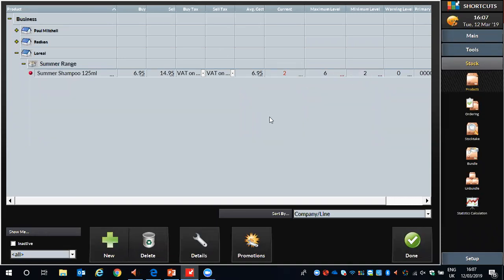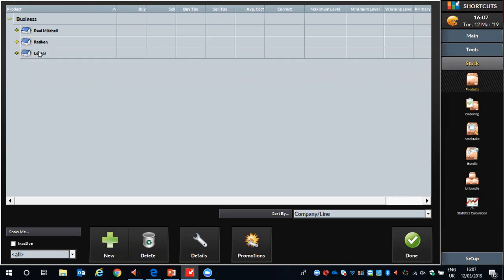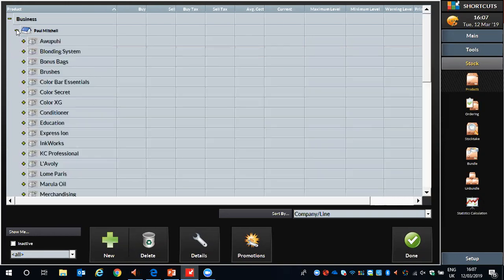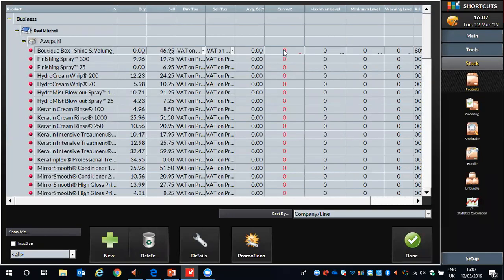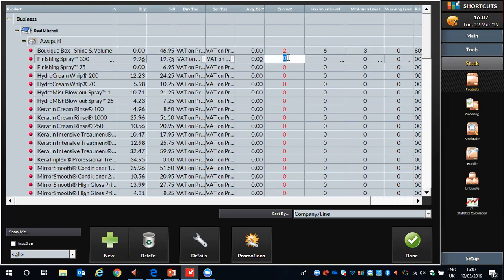And I'm also going to do that for just some other ranges here as well, just so we get a good idea of what we're doing. So again, I'm going to expand Paul Mitchell. I'm going to expand one of the lines, and I'm going to add in a current level as 2. And I'm going to say our maximum level is 6, and our minimum level is 3. And I'm just going to input some random figures here just so we can see.